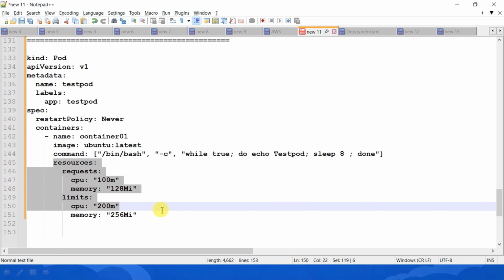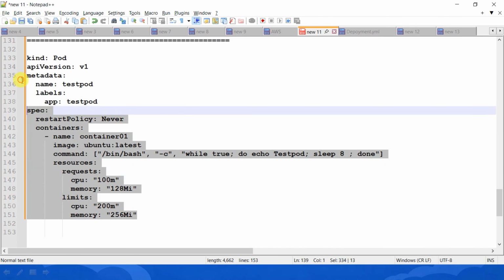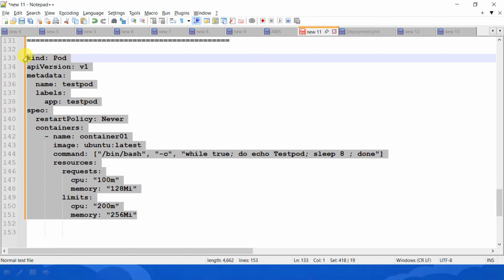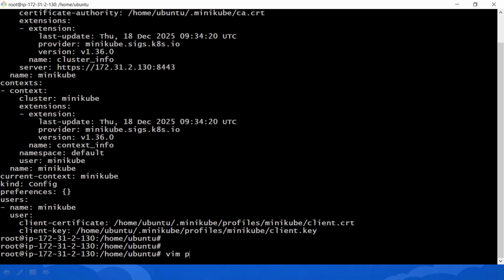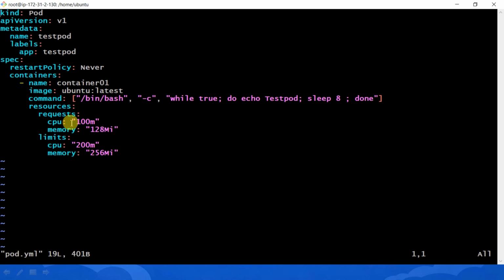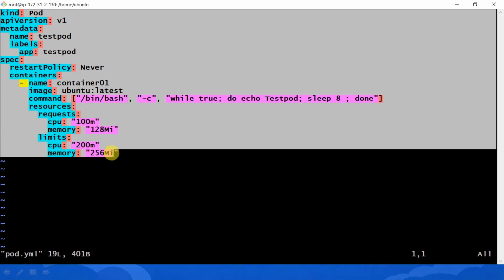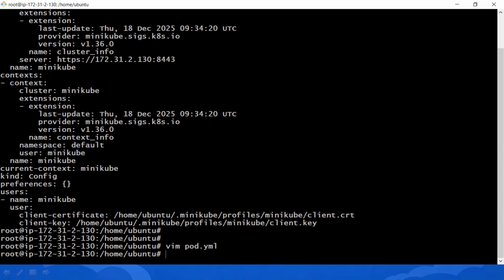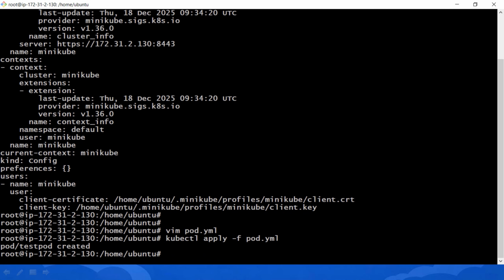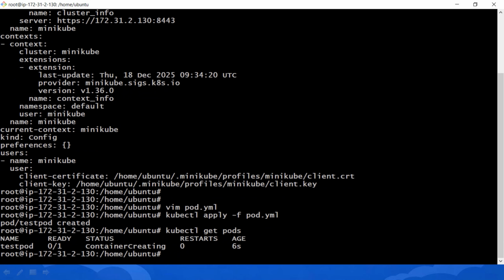Okay, so what we will do, we will take this code and deploy the pod. We will see how to deploy the pod. Then we can use pod.yaml, and here I can paste whatever I have explained here. Then after that we can deploy: kubectl apply -f pod.yaml. Now see, pod is created. kubectl get pods. Now see here, the test pod is running, up and running.